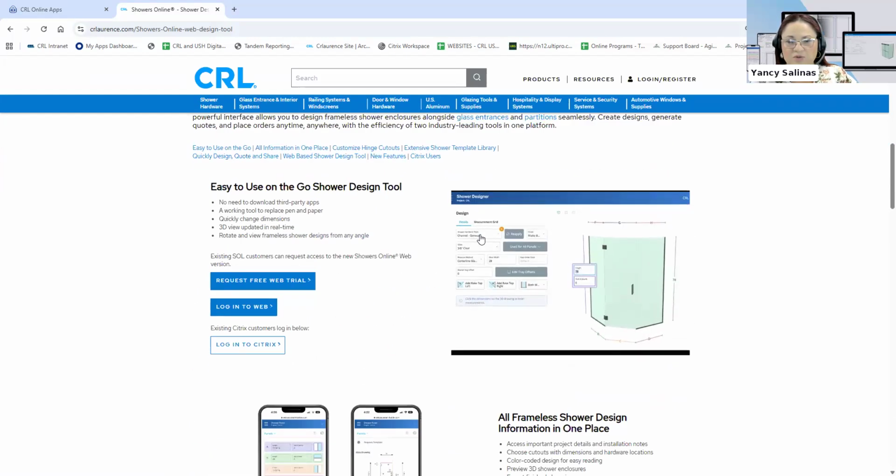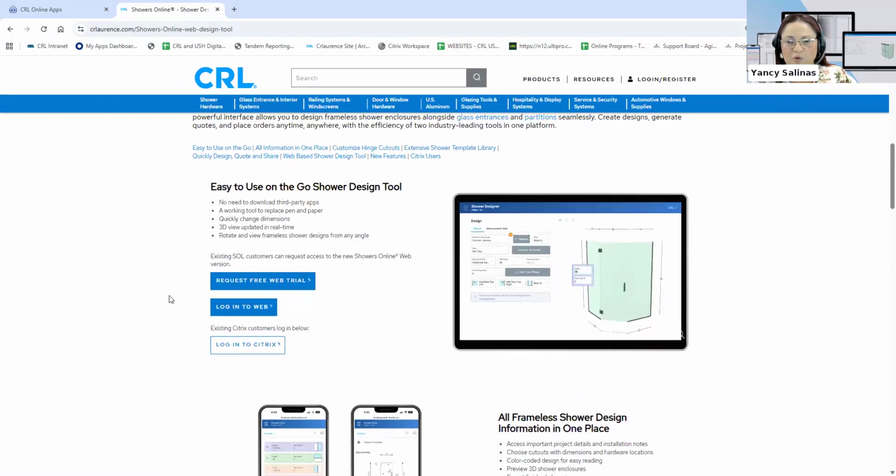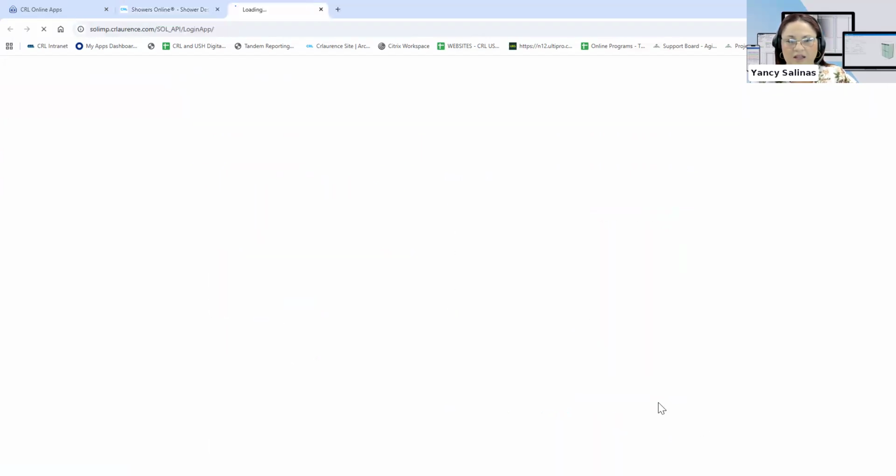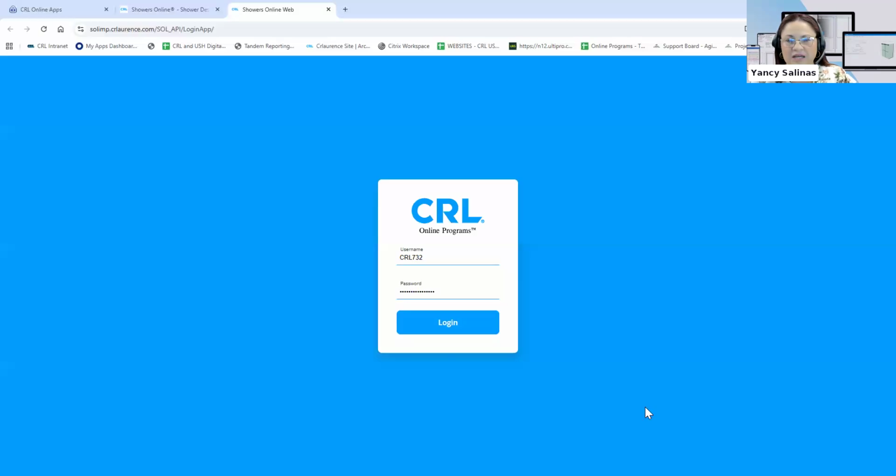However, if you are a subscriber, whether it's to the web version or the Citrix version, you can go ahead and log in also here if you have not yet saved the URL. Okay, so I'm going to go ahead and click login to web. This is the login page for Serial Online Programs, and Serial Online Programs, for the most part, is all of our web version tools.